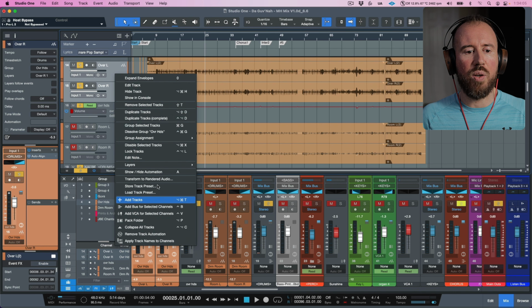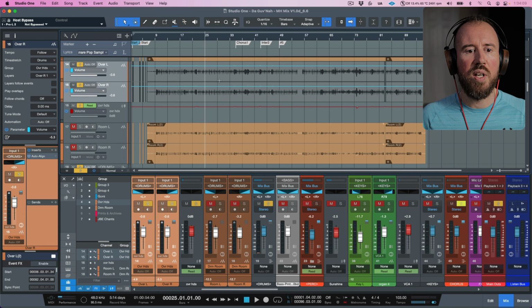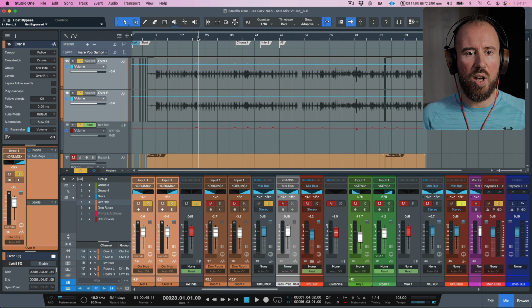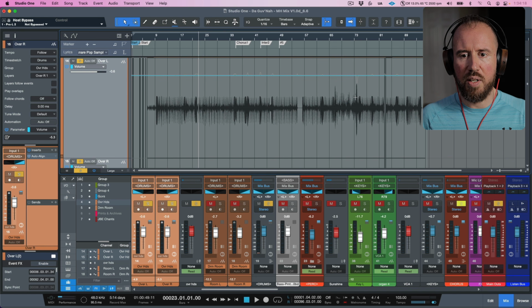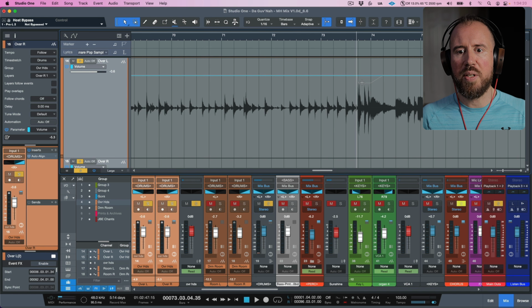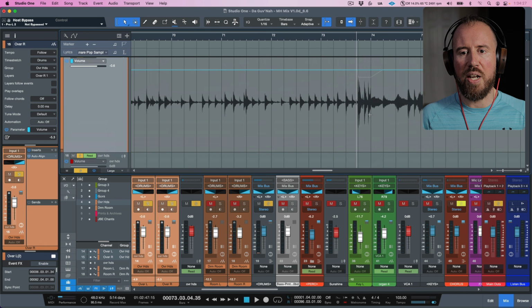So if we right click, we can show or hide the track-based automation, and let's make sure we're in the proper view. If I go to an area where there is actually some automation, it's kind of hard to see this. Here, maybe it's because of my contrast, but this is a good example. I'm not sure if you can see this little line over here. Notice that this is following the VCA automation.